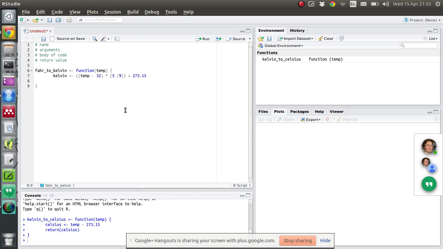And then finally you need the return value, which is Kelvin here. So in R you don't necessarily need to type the return bit there. It'll just return the last calculated value. But it's quite good practice to have that there so that we know what's being returned.